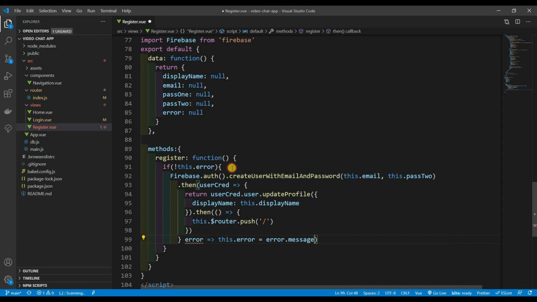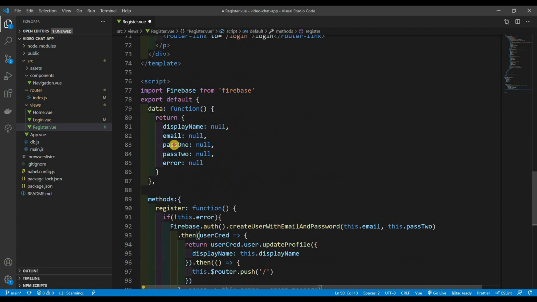And I forgot to add, where's that then? Okay, I forgot to add a comma right there. That's why it's giving me that error. There we go. Now, the last thing I want to do is actually make sure that the pass1 and pass2 are exactly the same, right? We don't have a way or a function that will determine this. So that's what we're going to be doing.